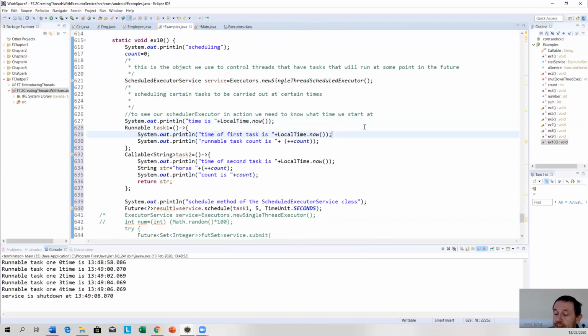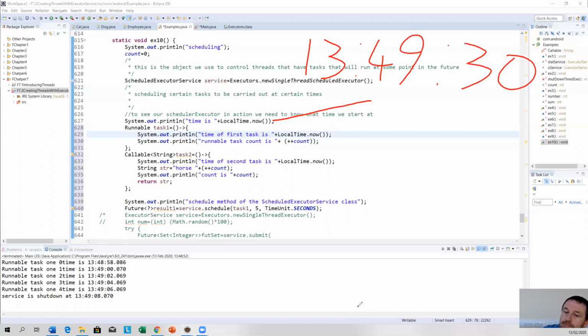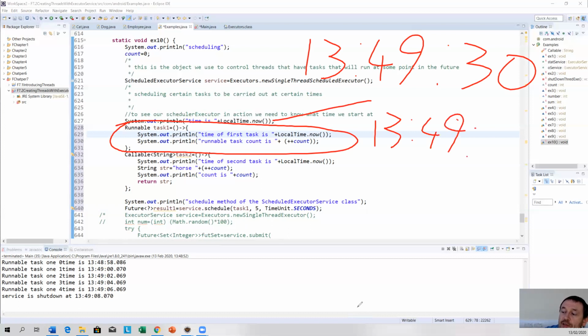Did we get that? Let's say that again. Let's say this time here is going to read 13:49 and 30 seconds. This thread here is not going to run until 13:49 and 35 seconds. Does everyone understand that? Now you can change that to any time unit you want.